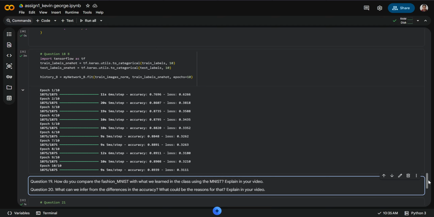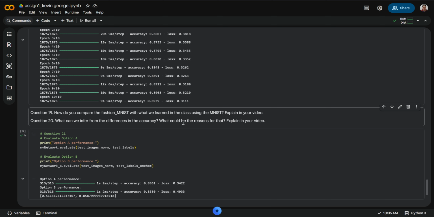Question 20. I look at the final result from both options, and option A, which uses Adam with sparse categorical cross-entropy, achieves higher test accuracy compared to option B, which uses RMSprop. As you can see here, it has a lower test accuracy.